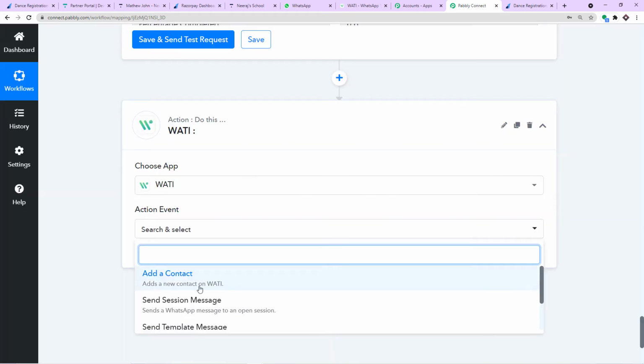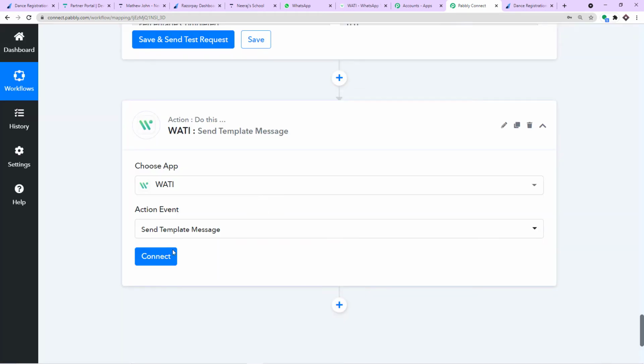Now in the action event, how about we make it as send template message? Just simply click on connect. Now you do have a question why the action event is send template message. I will explain each of them in detail. First of all, let me just click on connect.